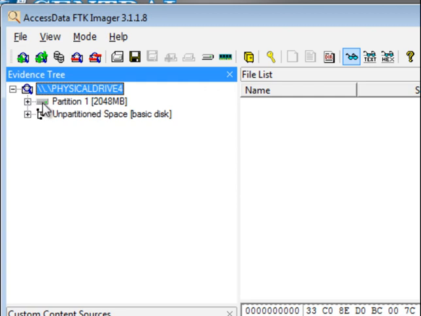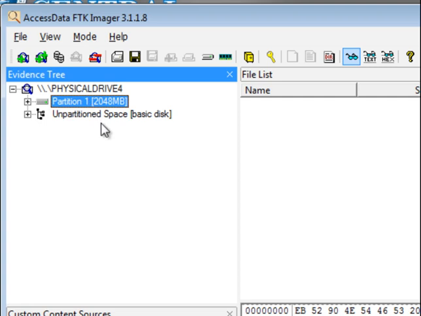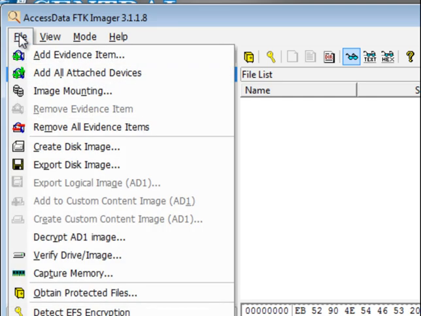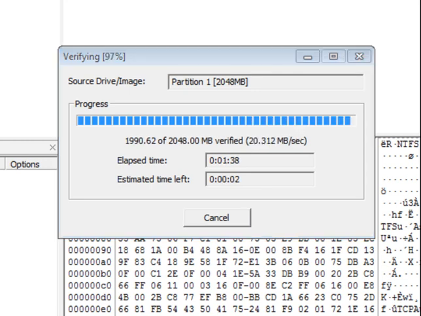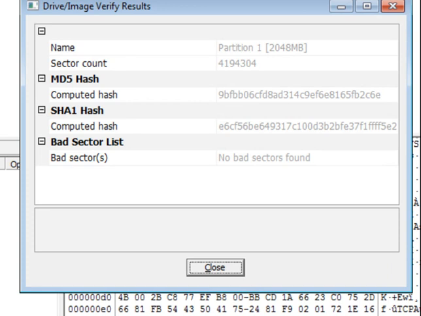So we go down and we expand the tree here under physical drive 4. We click partition. Then we can go up and go to file, verify drive image, and it automatically starts the imaging process. Notice it's only getting the 2 gigabyte right here because that's what we've selected up in the evidence tree. And it simultaneously calculates both the MD5 and the SHA-1 hash. And it's done. So notice that it tells us the size of the partition, and it's the first partition, the sector count. It has two hashes, the MD5 and the SHA-1, the number of bad sectors, which is 0.